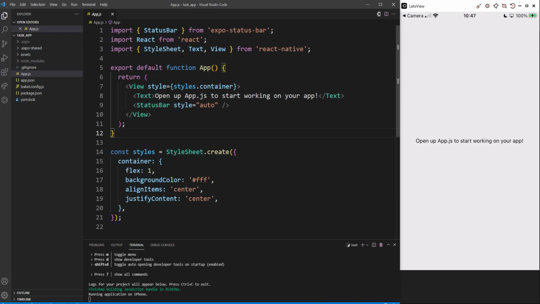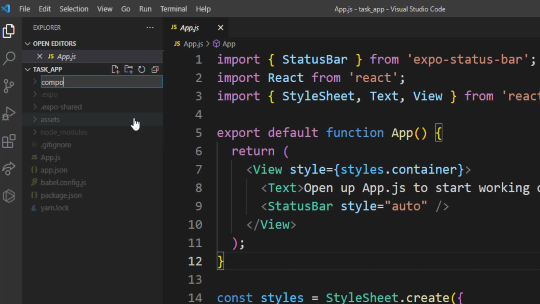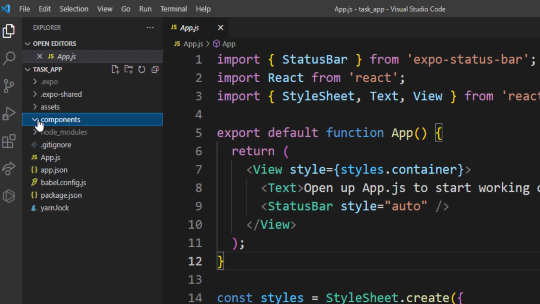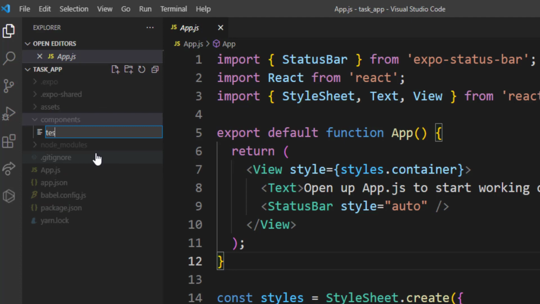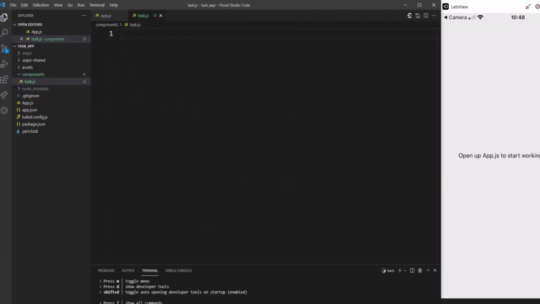Okay, so we'll get started. First of all, I'm going to create a components folder. Inside that components folder, I'm just going to create a Task.js file. This will be for each individual task that's been rendered to the screen. We'll come back to that in a little bit.